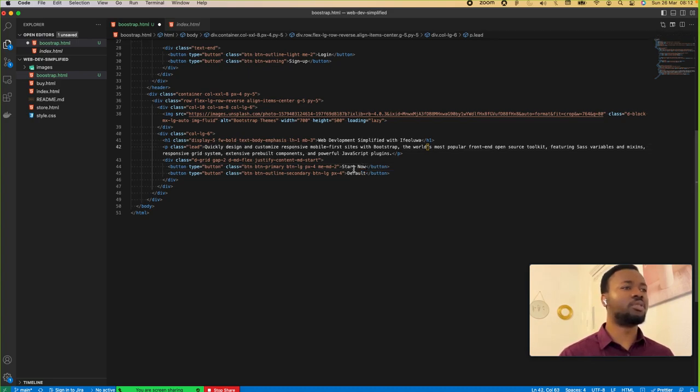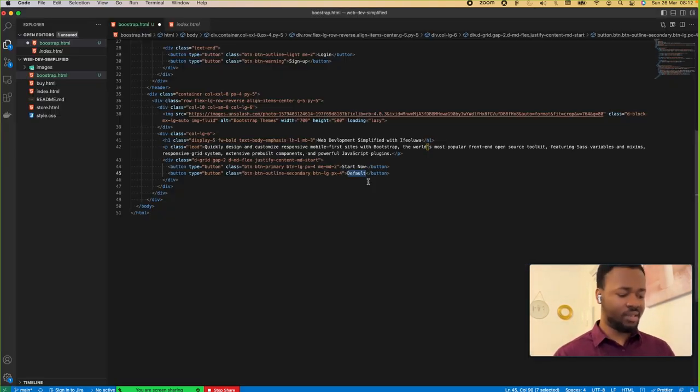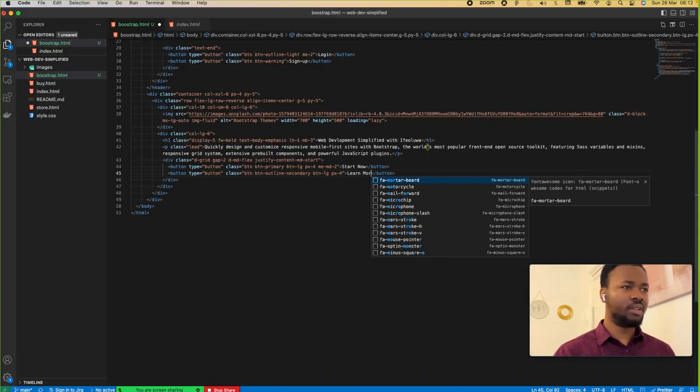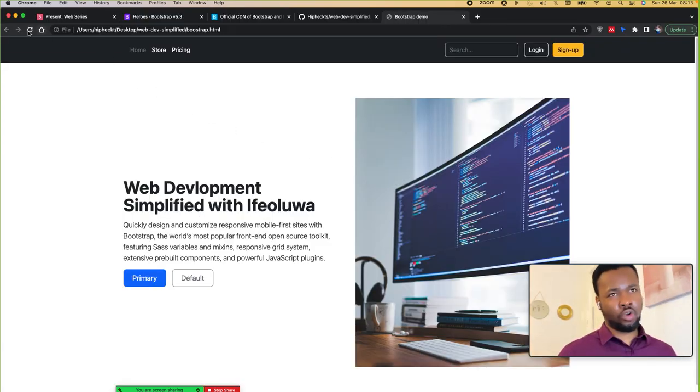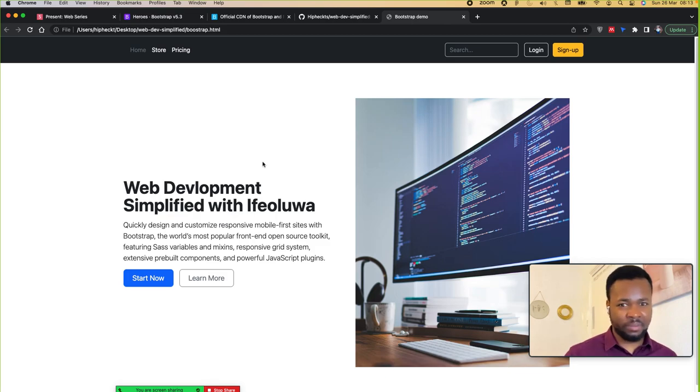So all you need to focus on is what you want, your content, and then how to put them together. You get so many of these things, and there are several frameworks as well. There's Tailwind CSS and all those things. You get Start now, Learn more. So you're only going to focus on your content and how to put them together to make them look nice. So this is what Bootstrap can do for you.